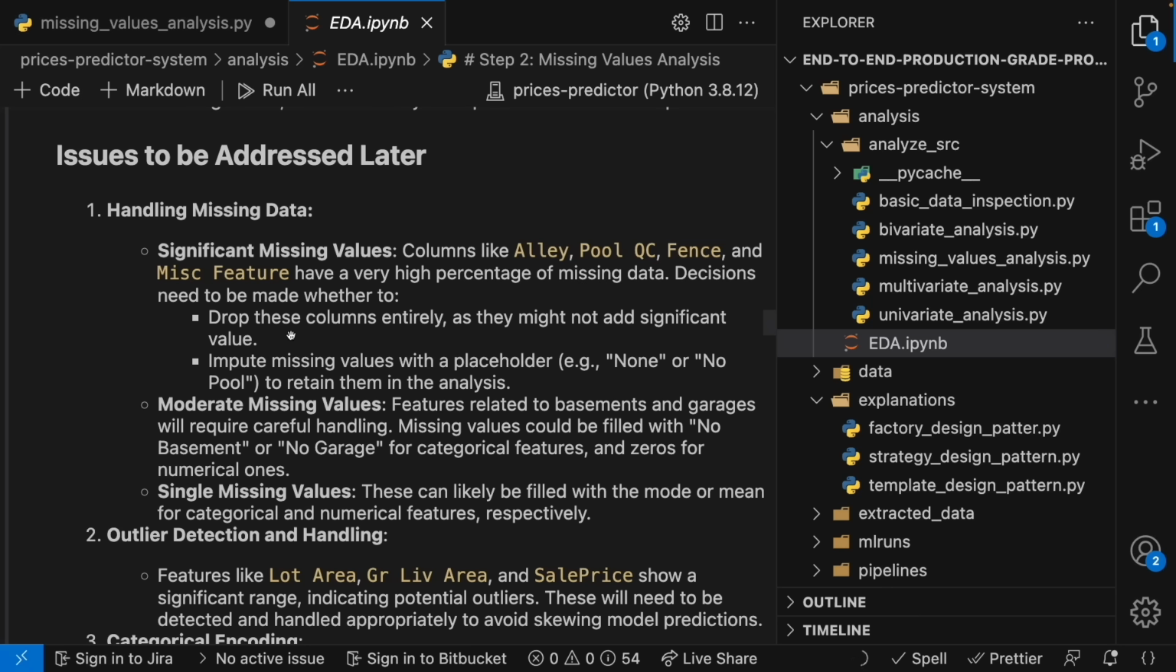I hope you have seen the feature engineering lectures, then it will start making sense. And then we have single missing values. These can be filled with mode or mean. For categorical, we can just take the mode and put it in over there.